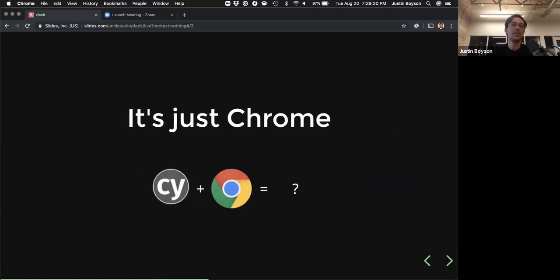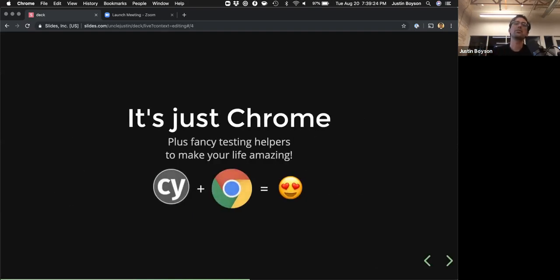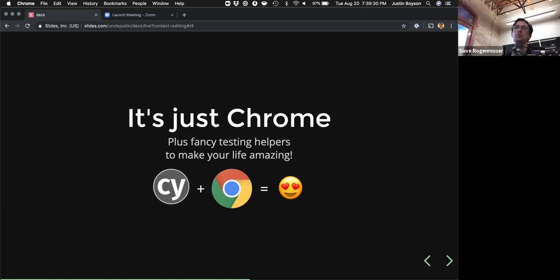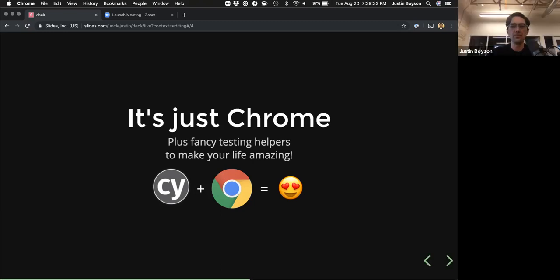So Cypress is just Chrome plus some fancy testing helpers that make your life amazing. And the fact that it's basically Chrome with a wrapper on it is why you can use it as a dev tool as a front-end developer.